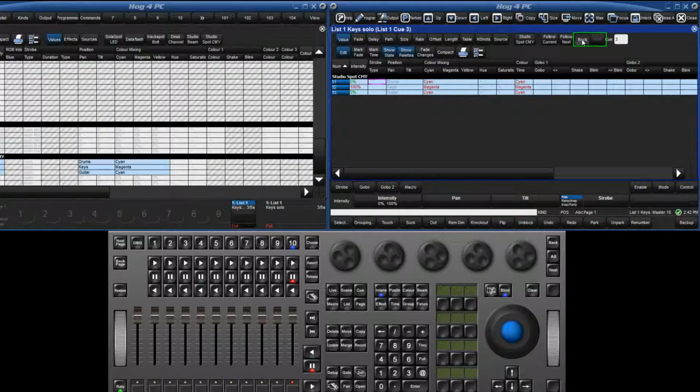Using the Next and Back buttons allows you to view each cue in the list. This can also be done from the front panel of the consoles by holding down the Q key and pressing the Next and Back keys. You can also jump to any cue number here. To look at times, press the Fade, Delay or Path buttons.